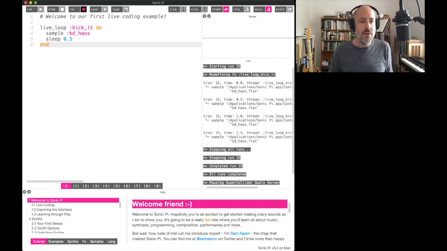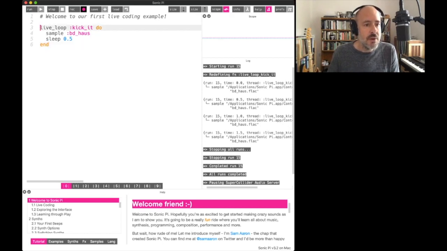So I'm looking here on the Sonic Pi window that you see on the left side of your screen. And we've got a short little bit of code here. It says live_loop, kick, do, and then I'm playing a little sample. This is a bass drum. And then I'm using this little command here, sleep, which is telling the computer to wait for half a second. And then I'm ending that loop.